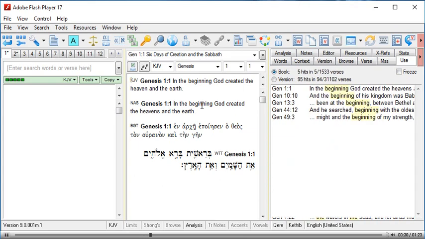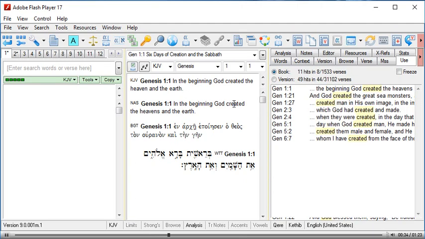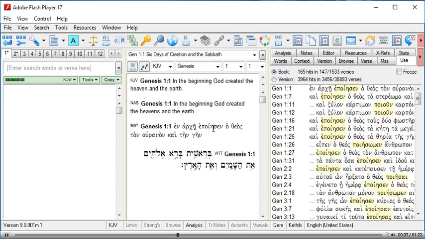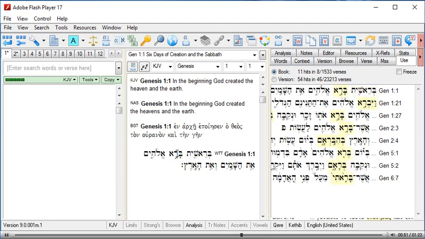For English versions, it searches the particular form of the word that you hold your mouse cursor over. For a Greek version, it searches for any instance of that word, no matter what form it appears in the text. For a Hebrew version, it uses the main lemma behind the word that you hold your mouse cursor over.